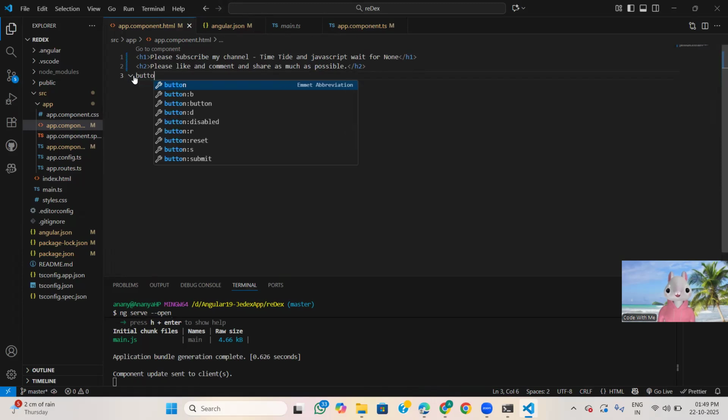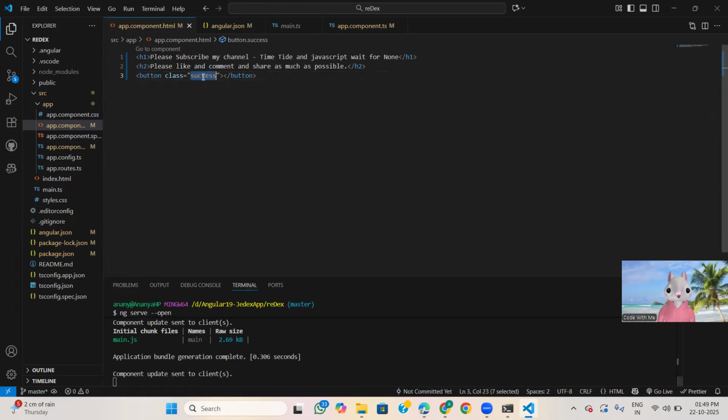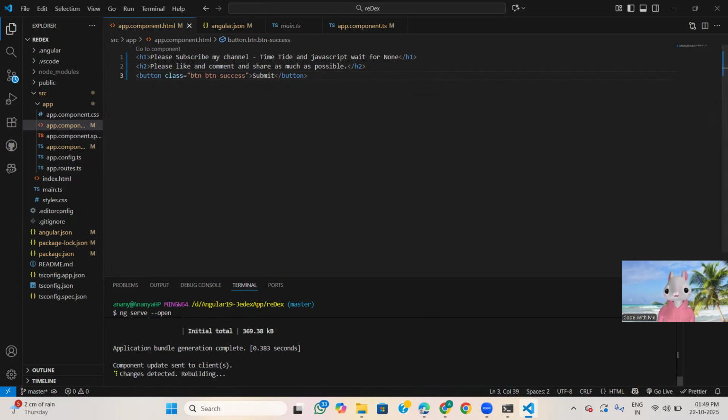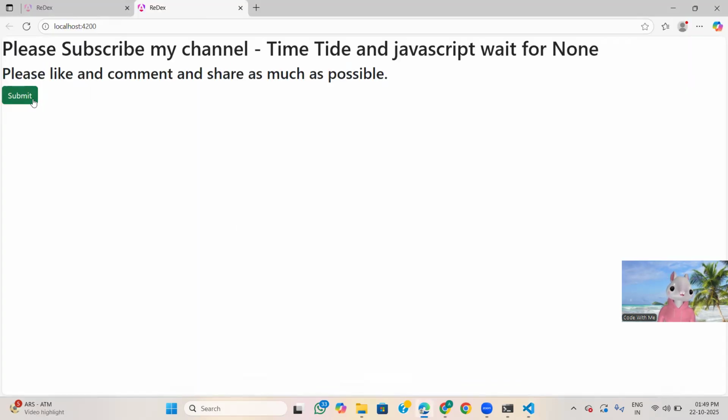If I write here also button, class equal to btn, submit. See, now Bootstrap is working fine.